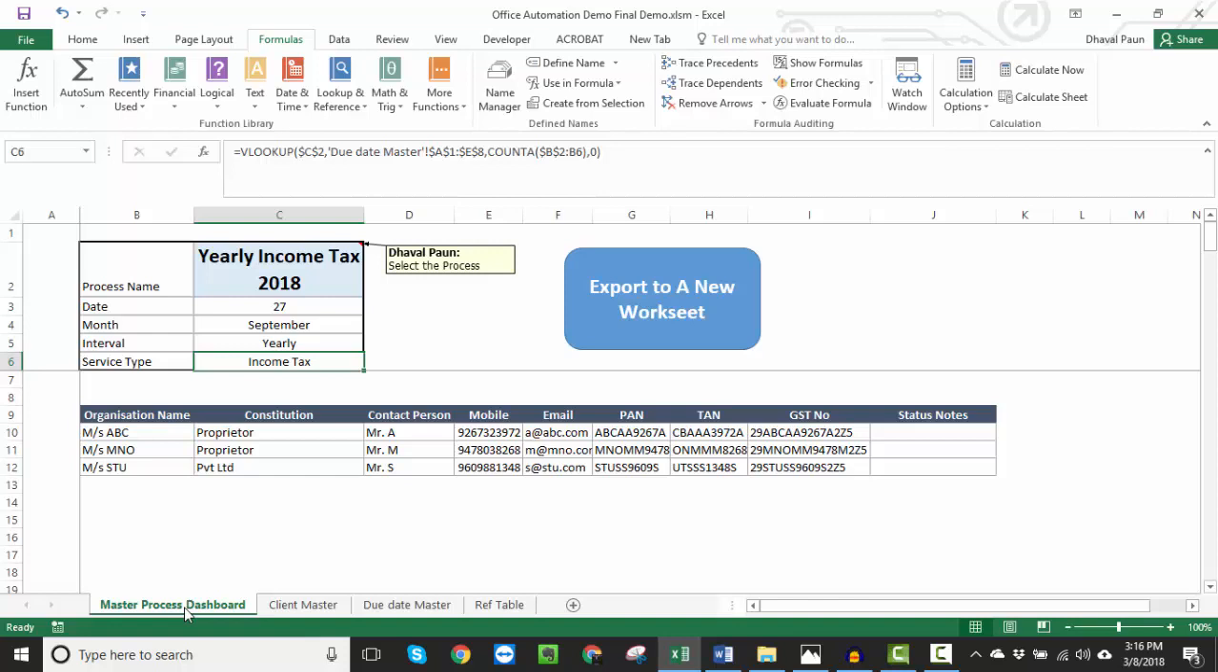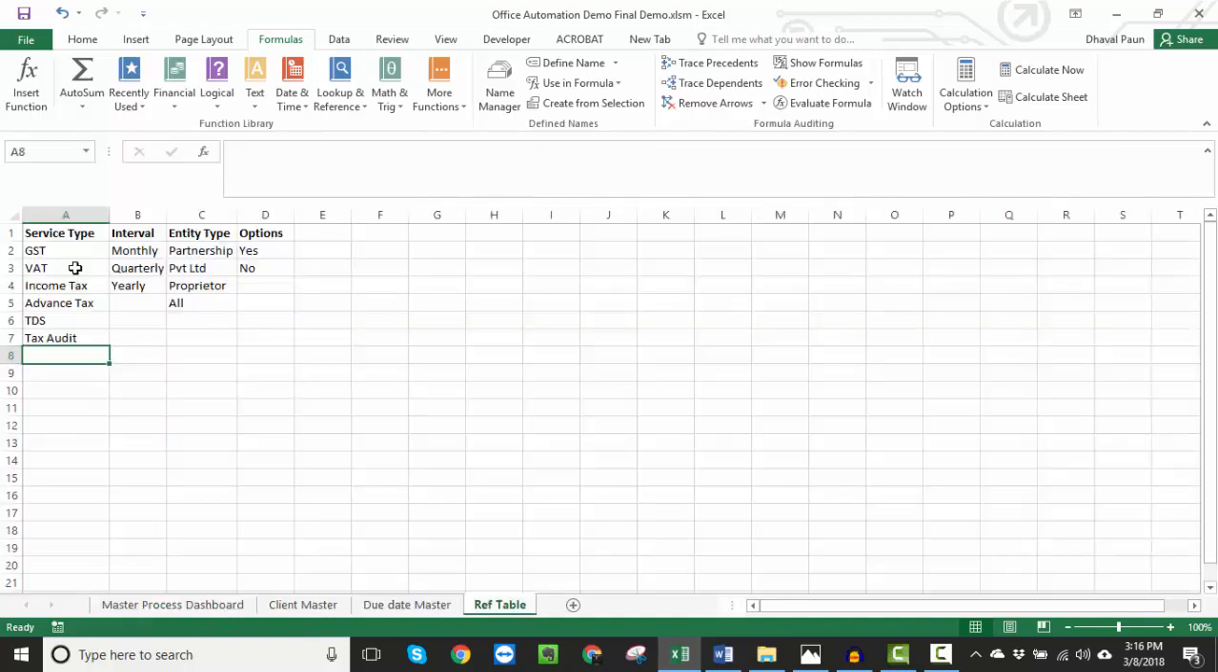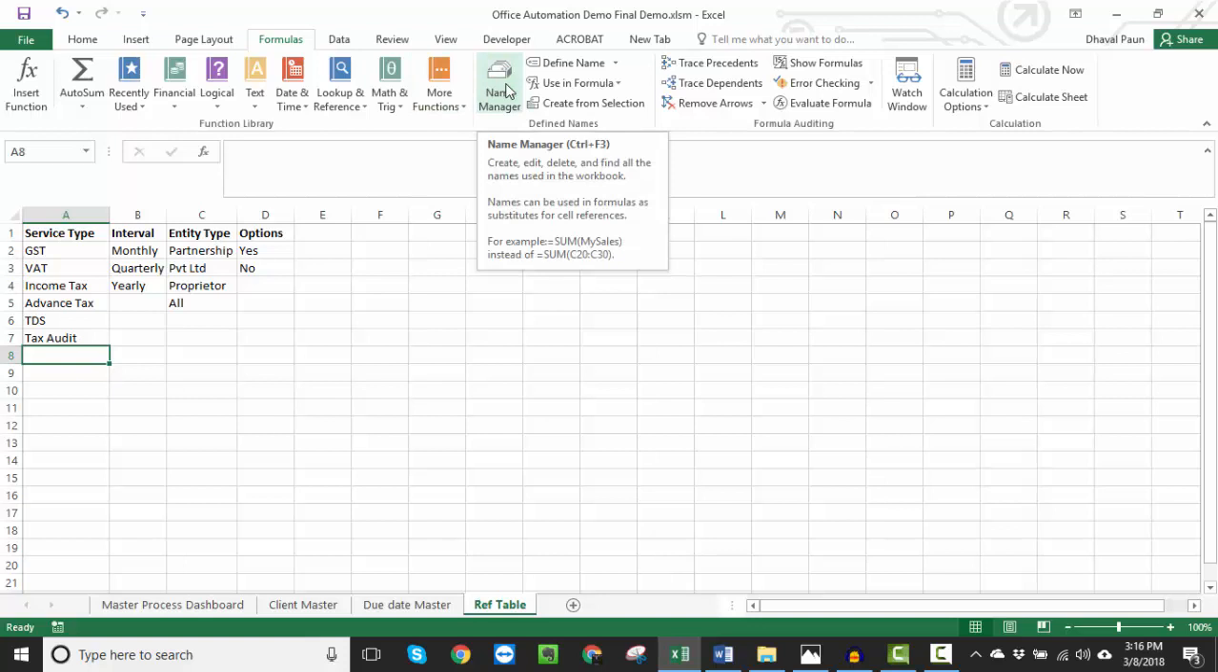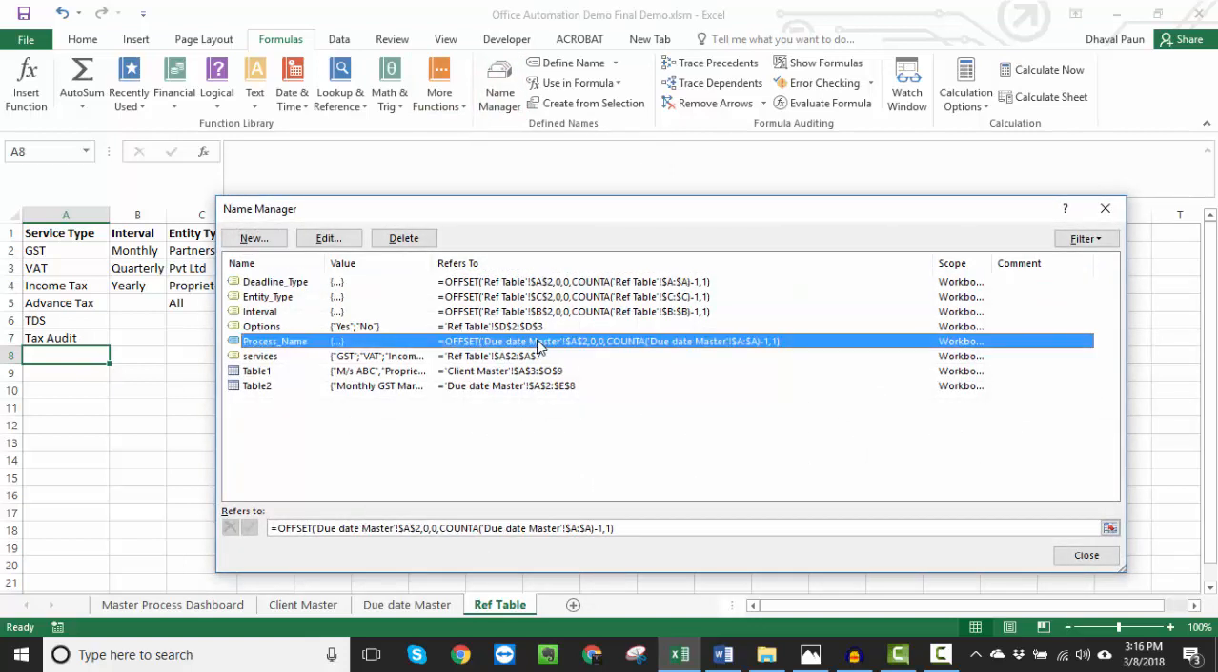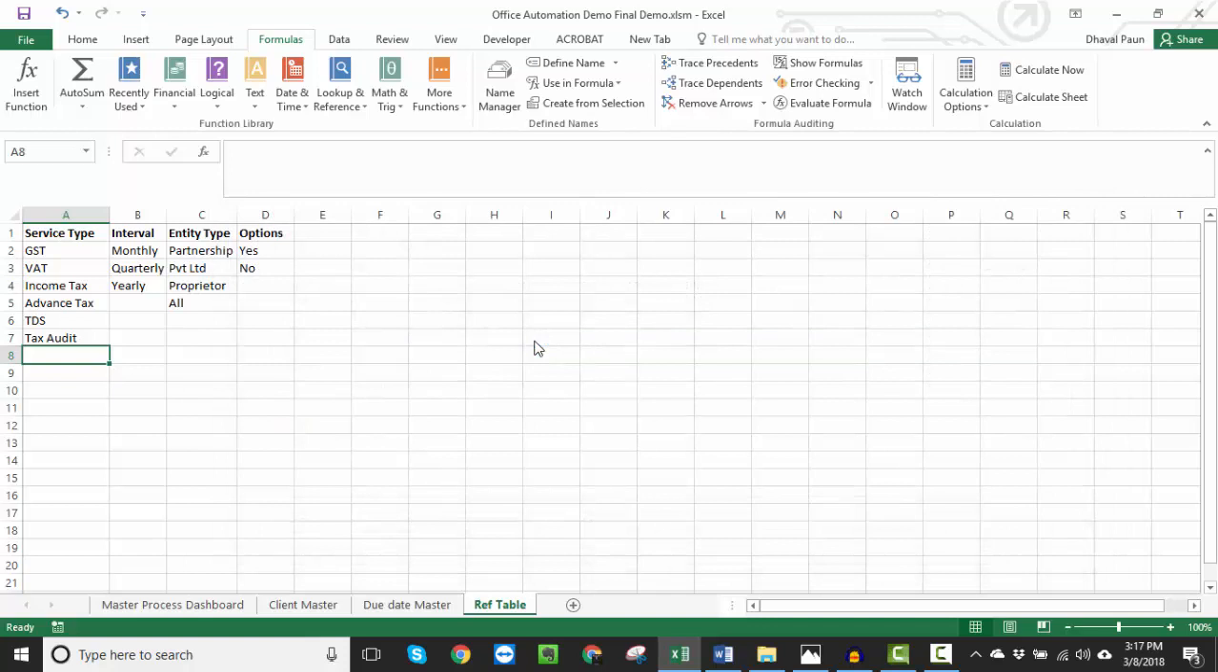In terms of features, what we have covered till now is, from this reference table we have created the dynamic named ranges which are used in the data validation. So we have seen in detail how we can create a dynamic range with the offset formula so that our drop downs, when we do it with data validation, are also dynamic. That is one part we have covered in the last video.